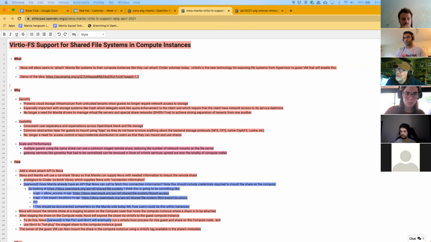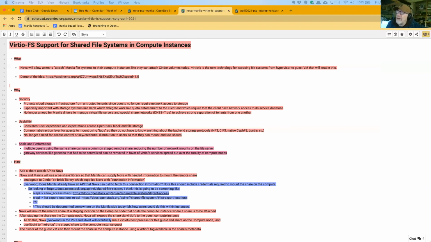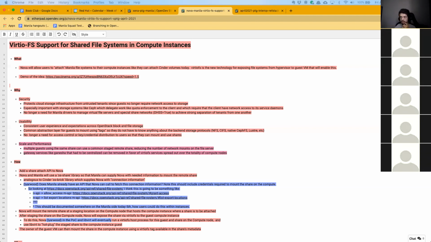So basically, Nova would have a share attach API in the how section, just like they have a block attach API now. A user would say, please attach this share to my VM. Nova then, I wrote here, and Lee has some good thoughts, so let's come back to that after I run through it quickly.